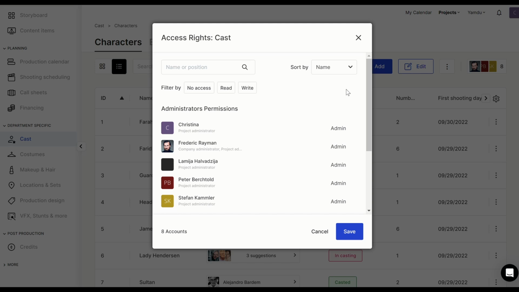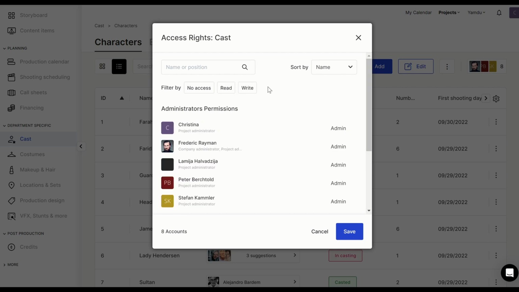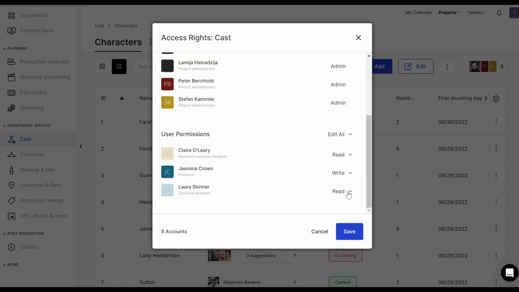And lastly, on the top right corner, we'll have access rights for the current table view. So this will solely affect the area that we're currently in. But as an admin, we'll always have access to any area in Yamdu. In here, we can filter by permission type, sort by name or crew list, and if we select that, we'll be able to easily change the access rights for a complete department. Otherwise, we can quickly adjust permissions for all users using the drop-down. Or we can also do it individually.